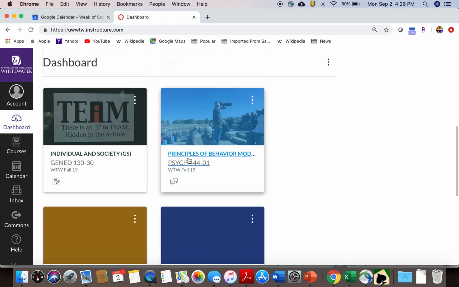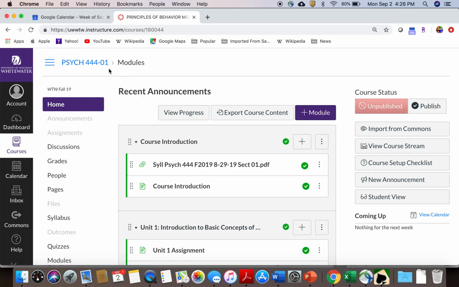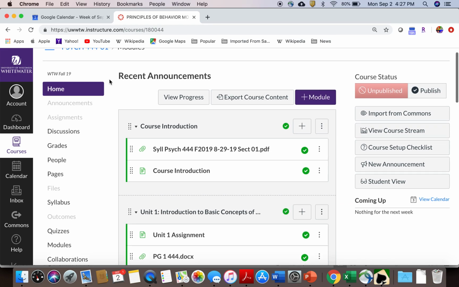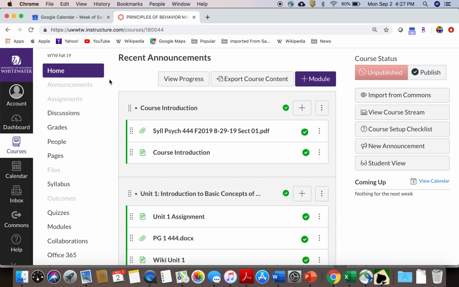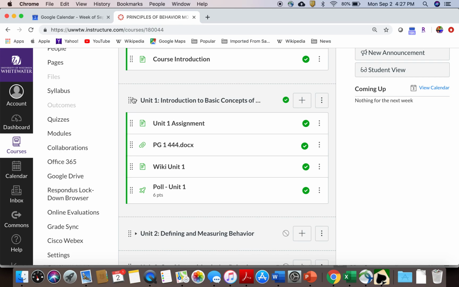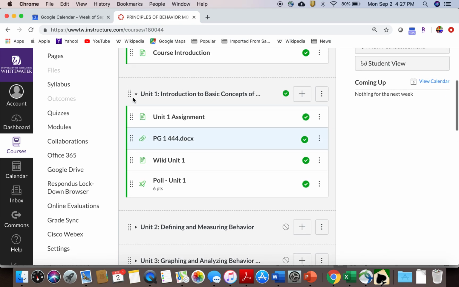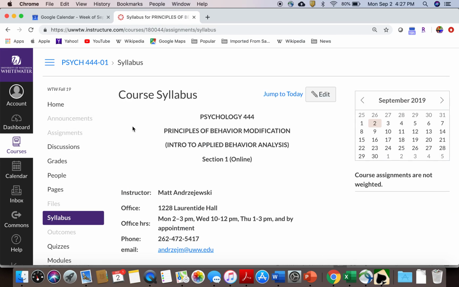I'm just sorting through my Canvas site, and I wanted to click on the course Canvas site and talk a little bit about how the course is going to unfold and what's going on with this, and go through the syllabus a little bit. But this is how the course is laid out. As I said before, the layout is going to be in terms of units. And let's go through the syllabus a little bit and talk about what is going on with this course.